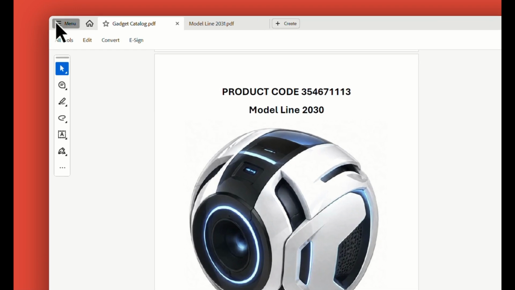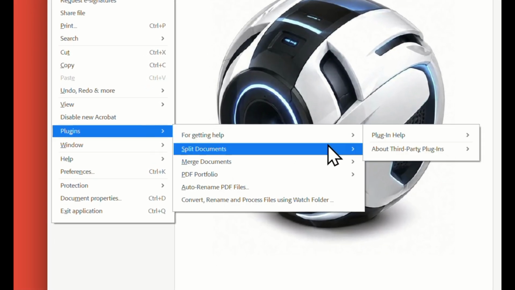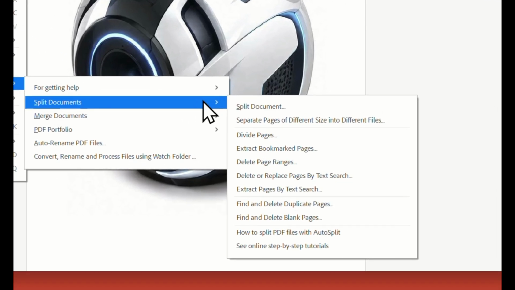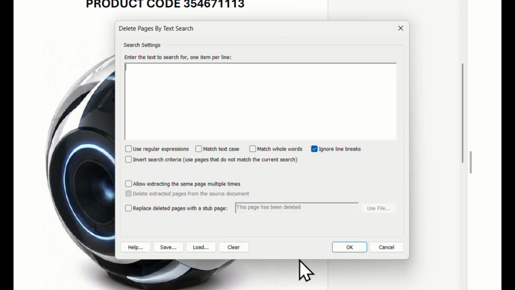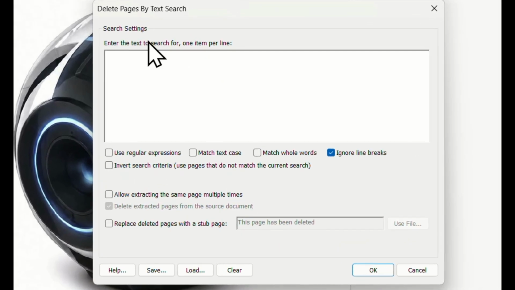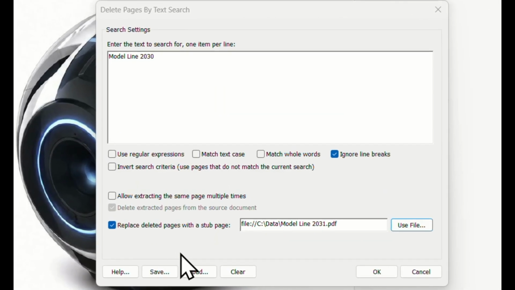To do this, navigate and click on the Menu button, then click on the Plugins section. Select the Split Documents option and click on Delete or Replace Pages by Text Search. In this tab, enter the text to search for into the text box and tick the Replace Deleted Pages with a Stub Page box. Click on Use File and select your PDF file. Once it has been selected, click on OK.